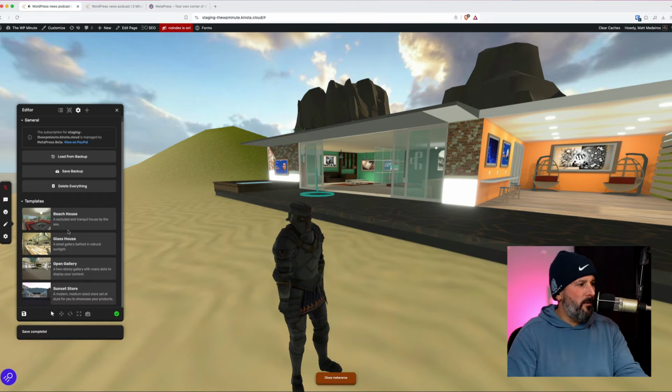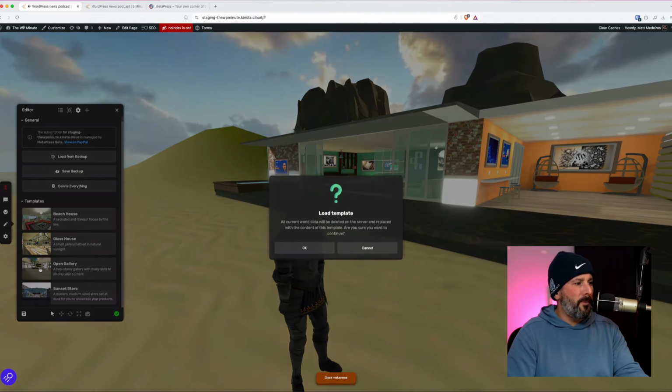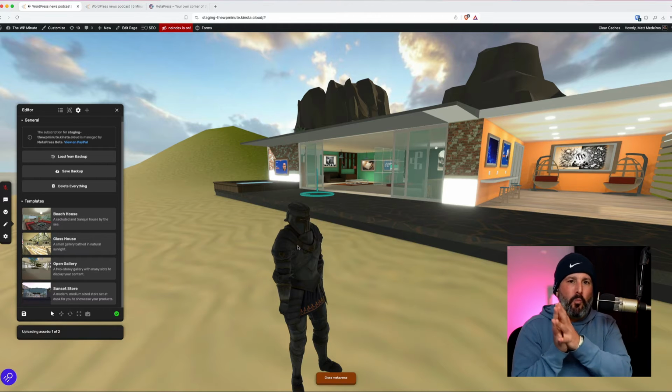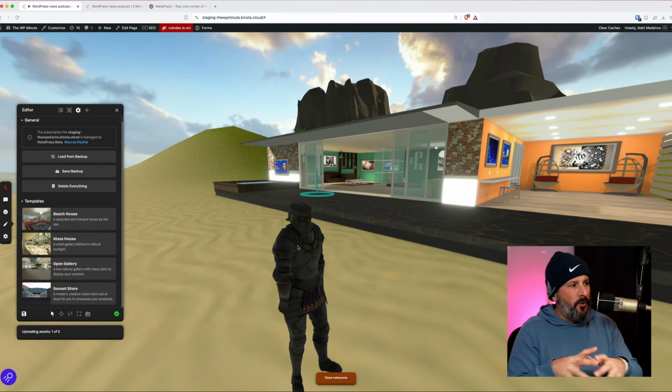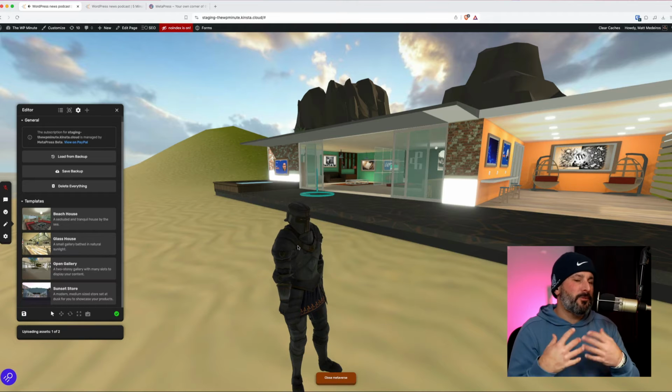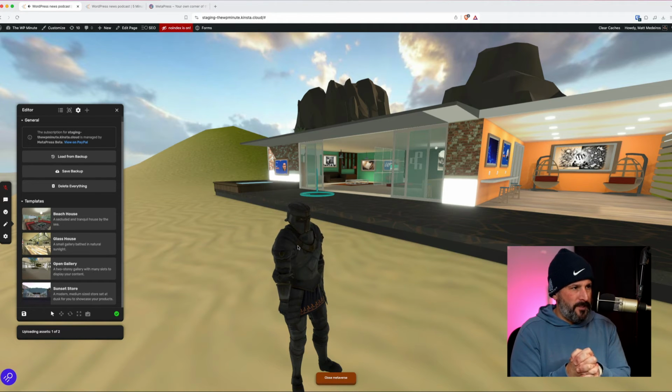Okay, so we are on the beach house. Now I can switch this to an open gallery. This might take a moment to load, but I would imagine that when there's a paid version of this plugin, if there ever is a paid version of this plugin, you're getting new themes and new templates and new experiences and maybe some new ways to interact with the environment. And I think that that's what's going to be the future for this plugin.